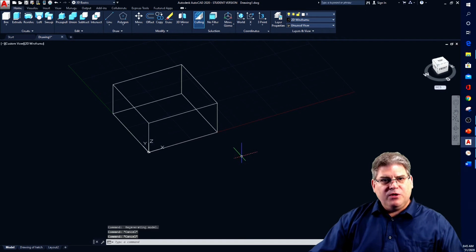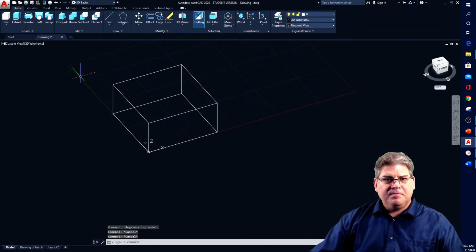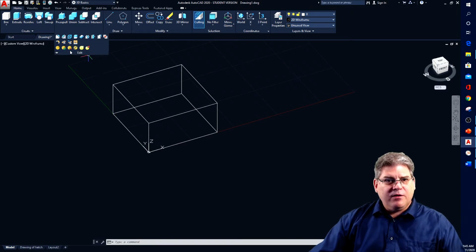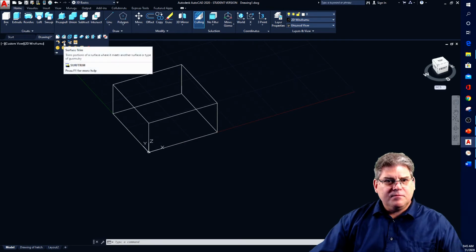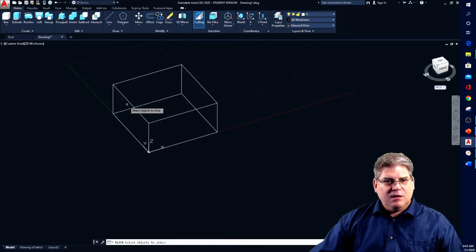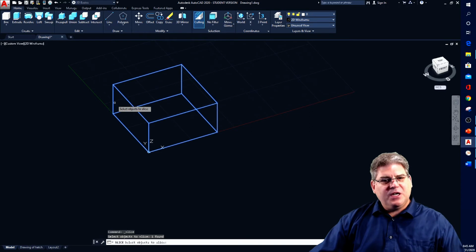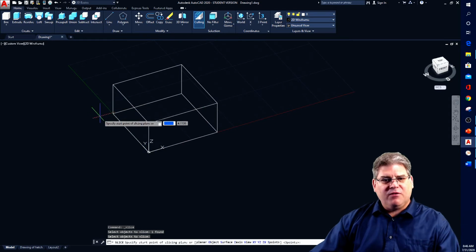Next, we're going to use the slice command. That'll be under edit, and we can find the little knife here. Slice. We'll pick the object or objects that we want. When we finish, we press enter. Notice that it is giving us instructions of what they want. Select the objects to slice. When we're finished, I'll press enter. And it says pick the first point.